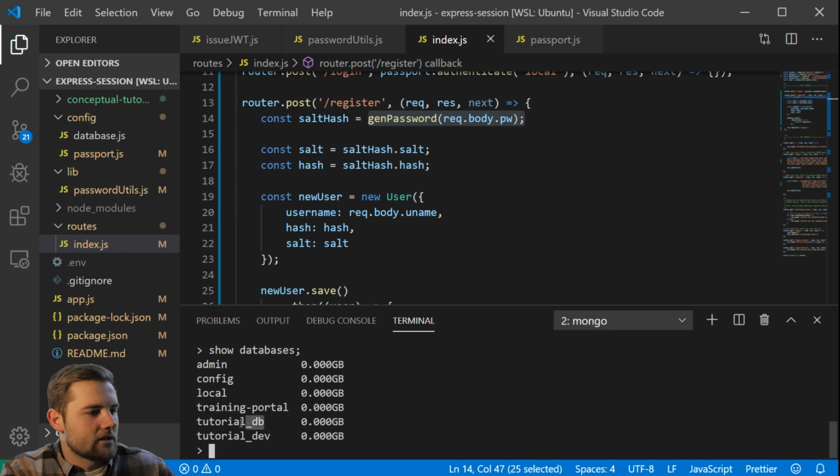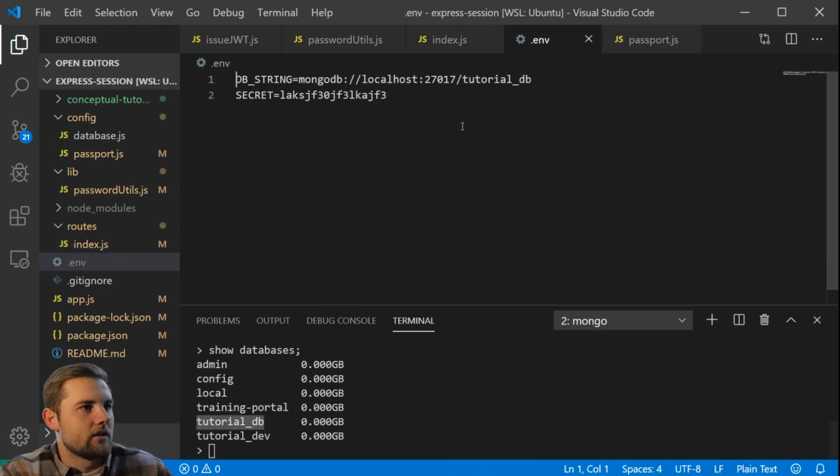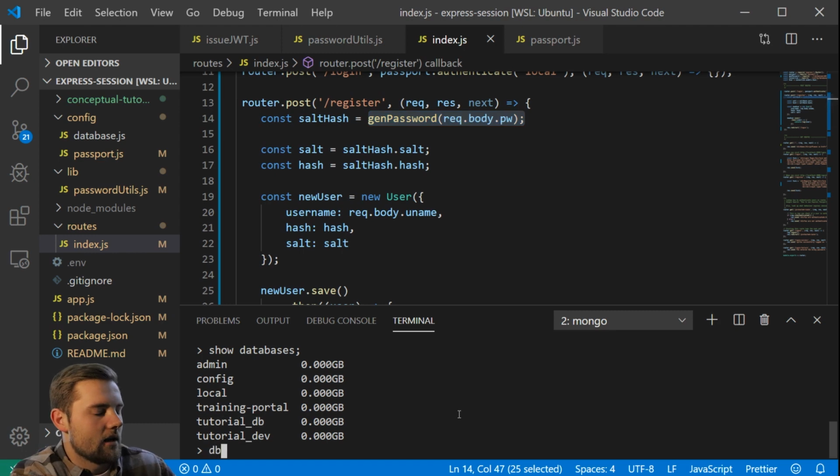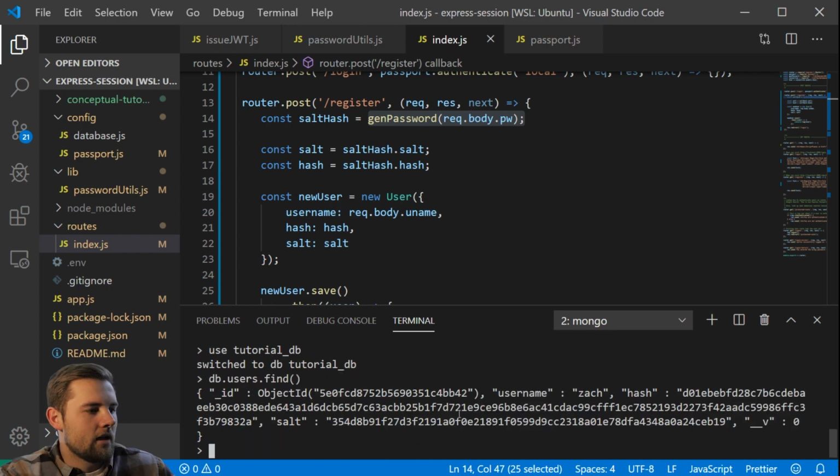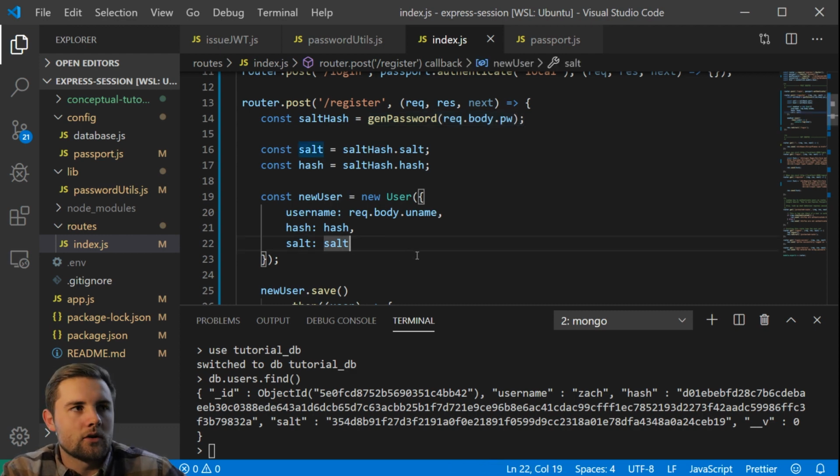We are using the tutorial DB based on the .env file. So I will say use tutorial DB, and then we can say db.users.find, and you should see the user that we just created. So clearly we've got the user in the database, and the last thing that we need to do in this entire flow is implement the login route.